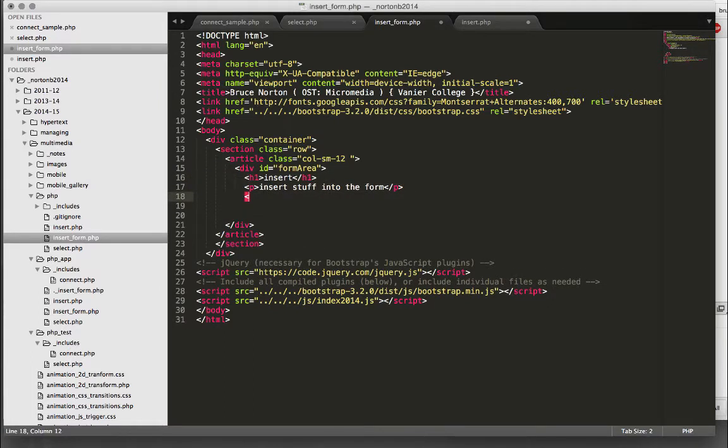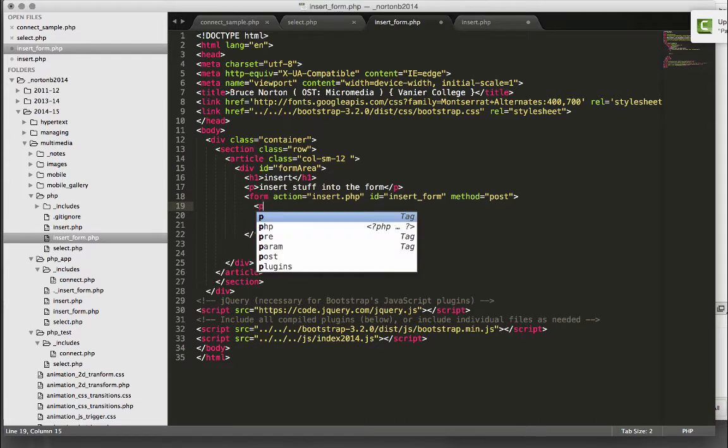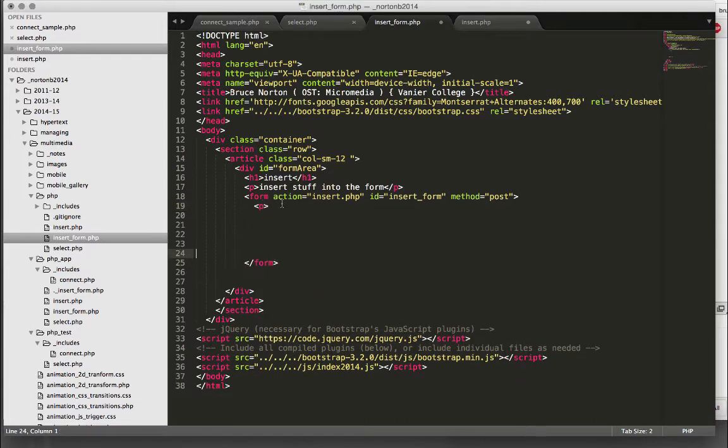So the next thing that I want to do here is create a form. And I'm going to have that form's action set to call insert.php when it's submitted, which we'll be making shortly. Let's give it an ID, and we'll define the method for submitting the information as post.